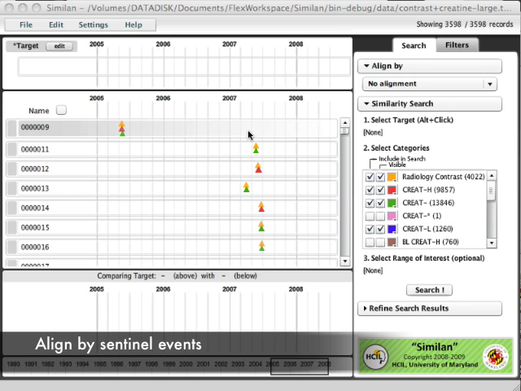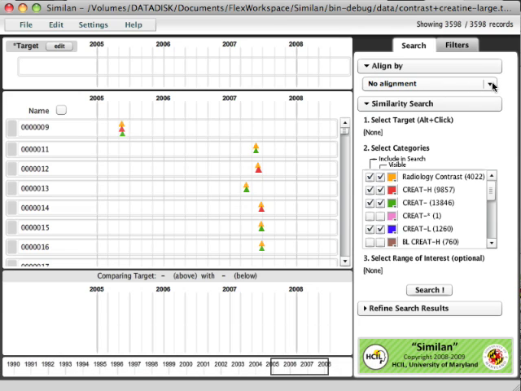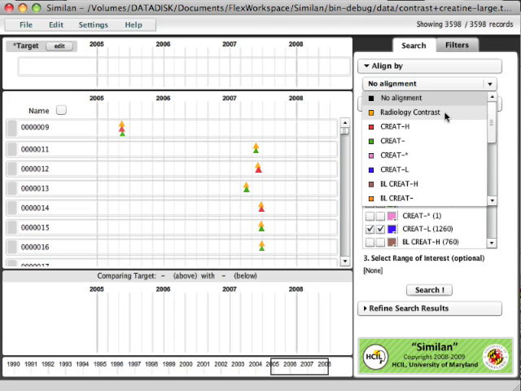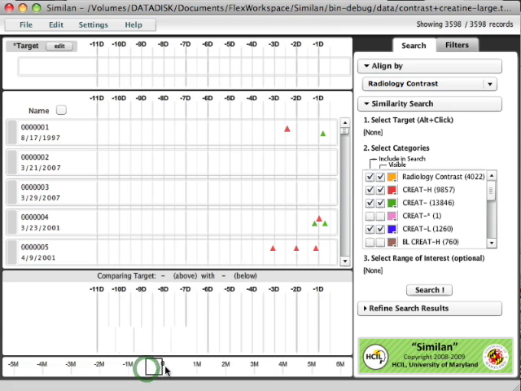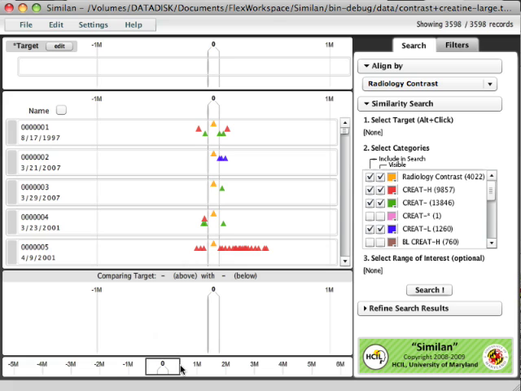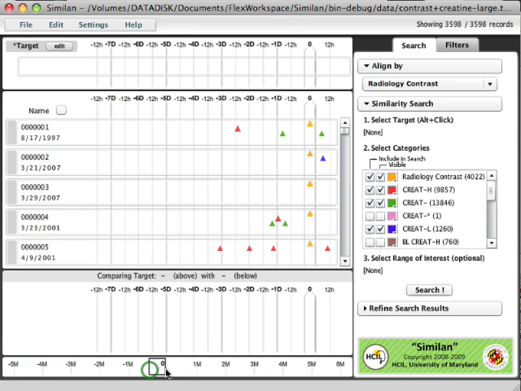Now the events are scattered on the timeline, so I will align all the patients by the time that they have their radiology contrast. And this is the result. Now the label also shows the time of the radiology contrast that each patient had. Let me zoom in a little bit. Okay, a little bit more.